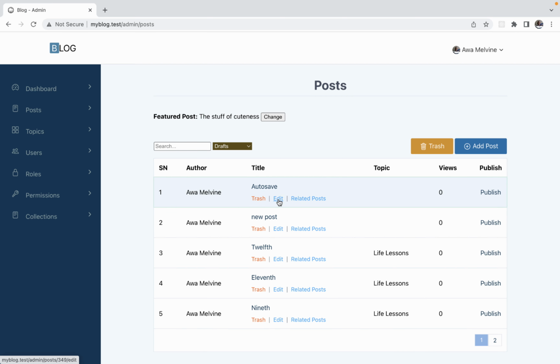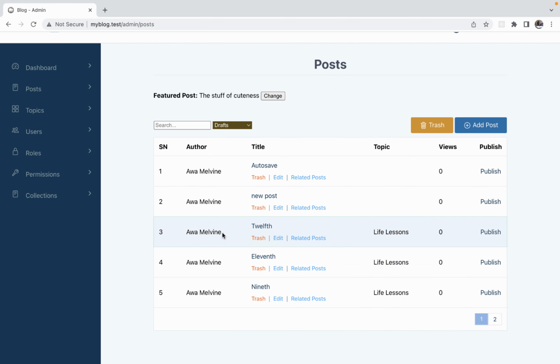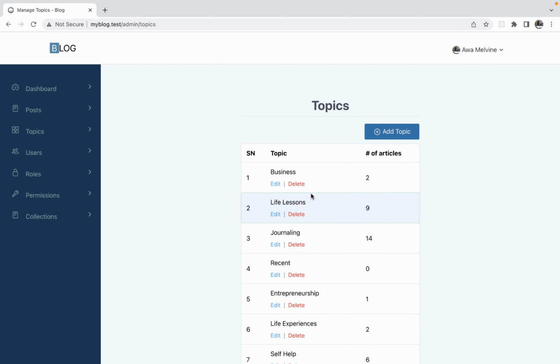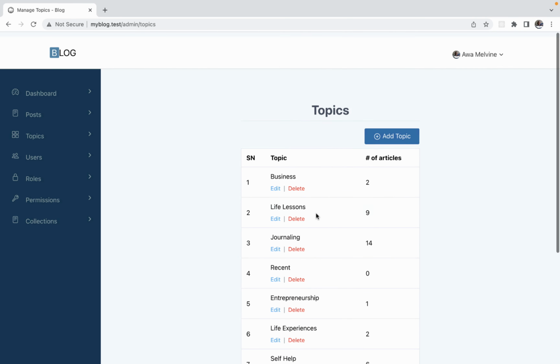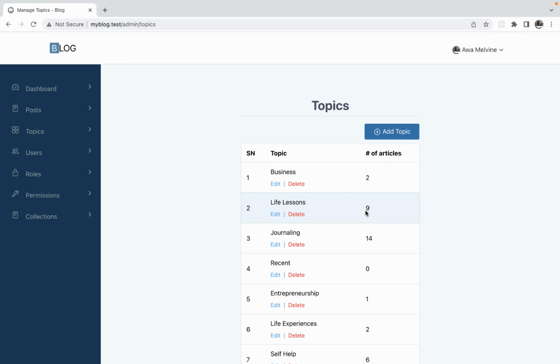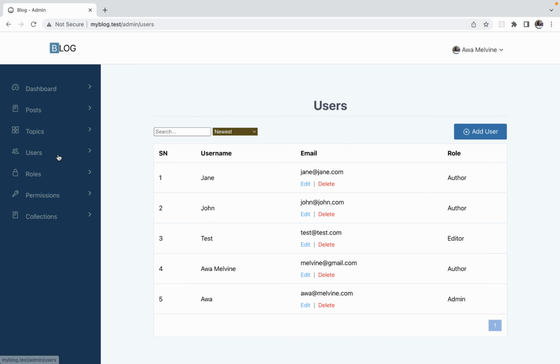Obviously there is the edit and the update feature on each article. The same for topics, and for topics you get to see the number of articles that have been published under any particular topic, in case you want to publish more articles, or you want to track the rate at which you're publishing under those topics. Of course, we have users too, and you can filter according to newest, oldest, users that have been verified, staff users, admin, and so on. You can also search users the same way you do on the posts table.